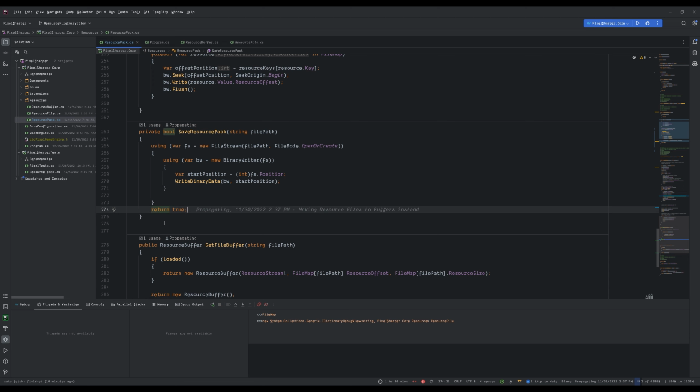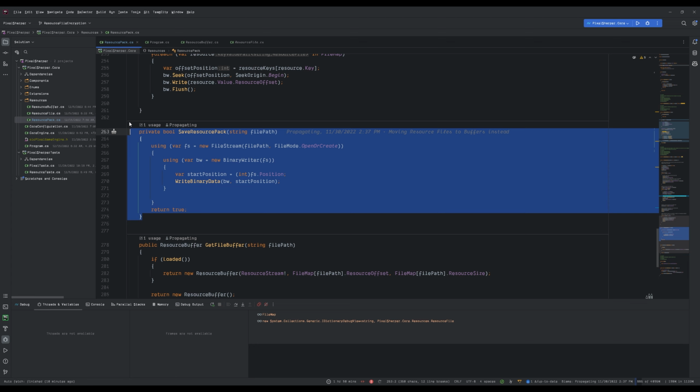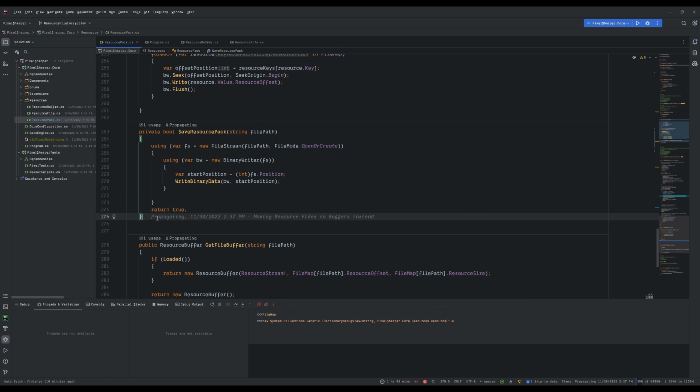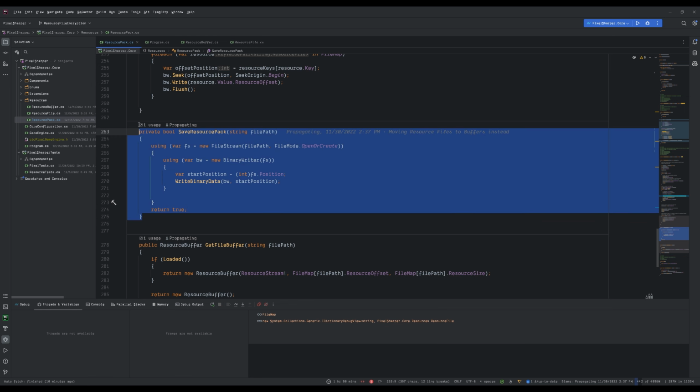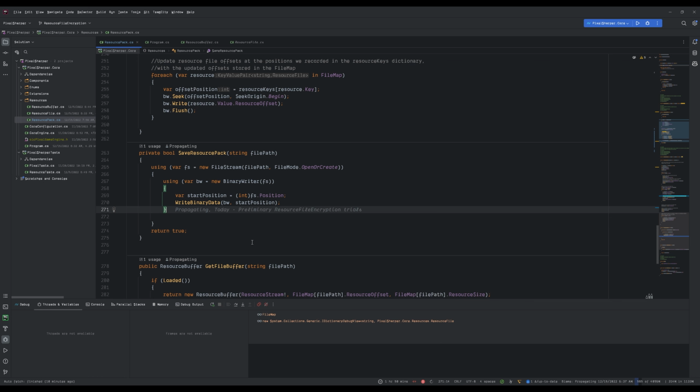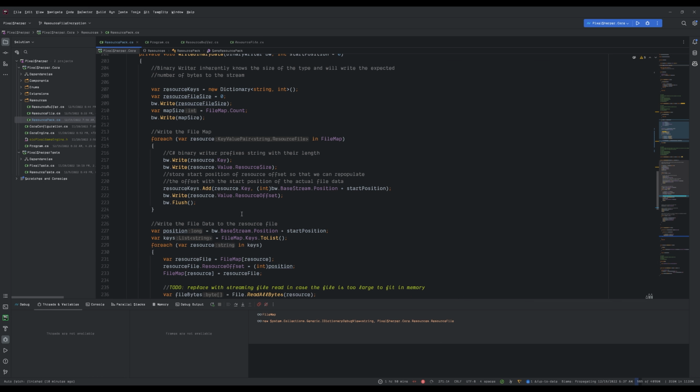If we really want, we can throw this in a try-catch block, return false on exceptions. That's probably good practice. I will do that in the future. For now, as far as this is concerned, this is fairly straightforward. We're just going to return true. And if an exception happens, it'll error out. But we will update this with some additional logging and error correction in the future. Okay. So that was a lot of talking to save the file.